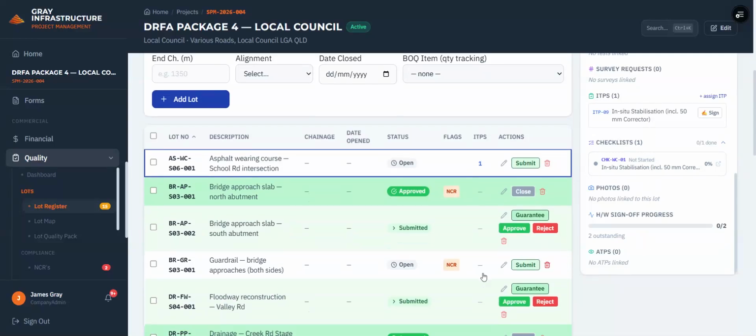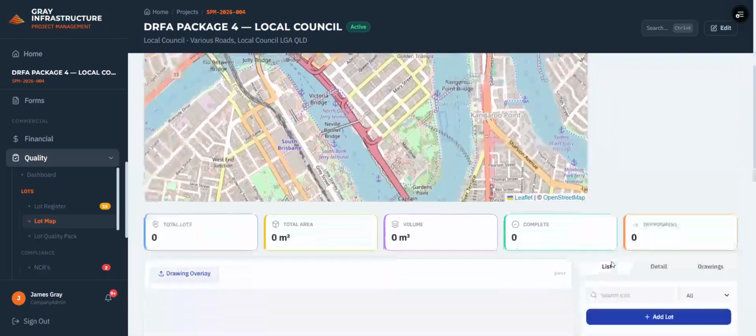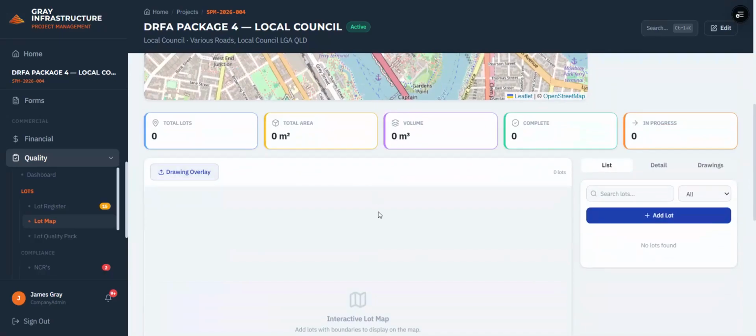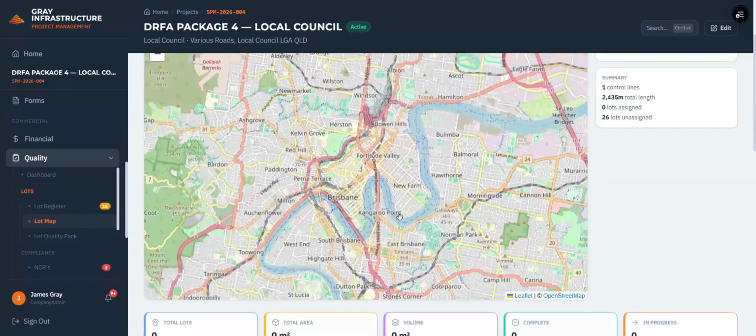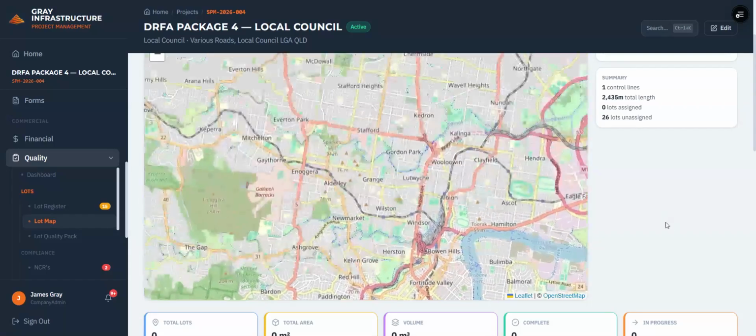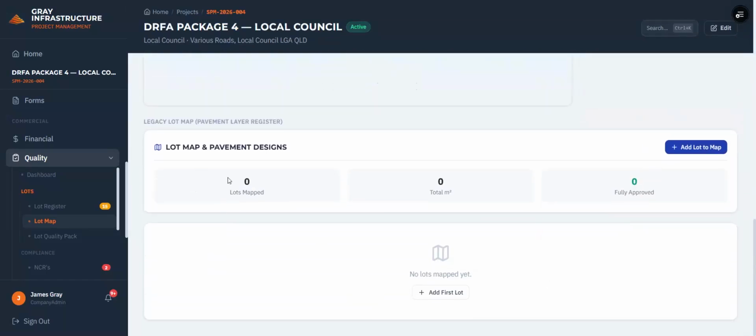And we've also got ATPs as well, if you've got any, and you can assign them to the lot. So moving down, we've got a lot map. This probably needs a dedicated video just to it, but we've got OpenStreetMaps back in. You can add a drawing overlay, and add your control lines to any spot. This is just preset at some spot in Brisbane, but we haven't assigned one to this project yet. And then you can also do pavement design layers in there as well. So it keeps track of your subgrade, pavement layers, sub-base, base, spray seal, that sort of thing.